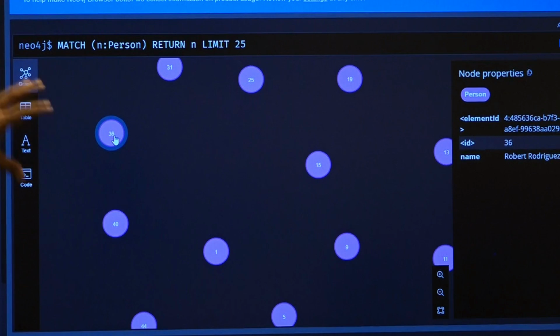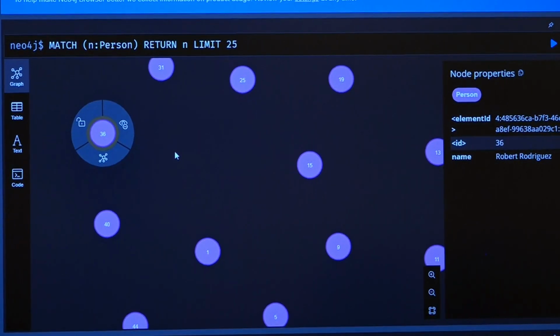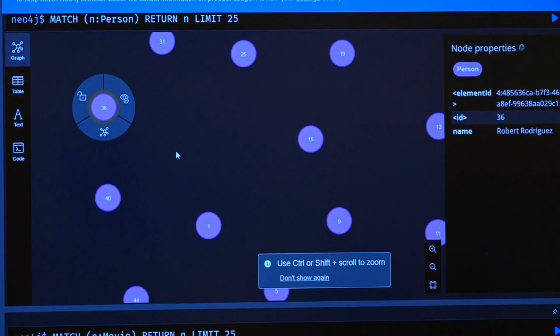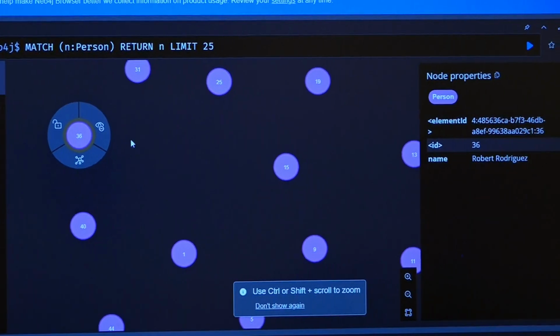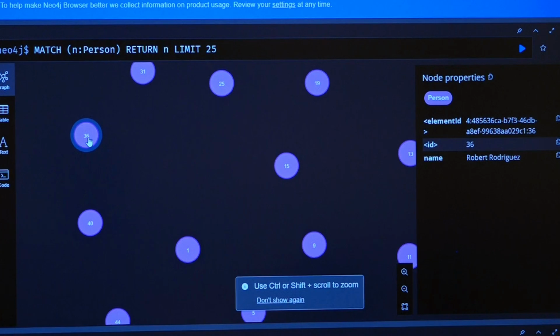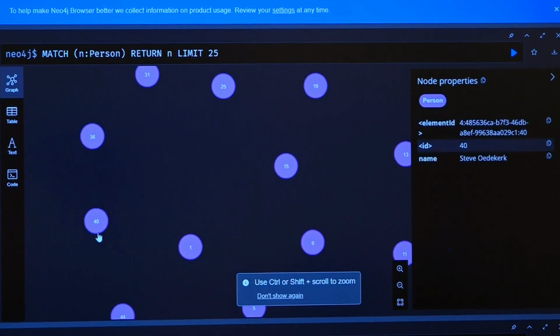Now because there are so many and their names are big, it has just put a number there, and on the right hand side you can see the ID and also the name. So Robert Rodriguez is one of the actors or directors, because both come under persons, and then we have Steve Odekirk, another actor or director. So all of that is also captured.